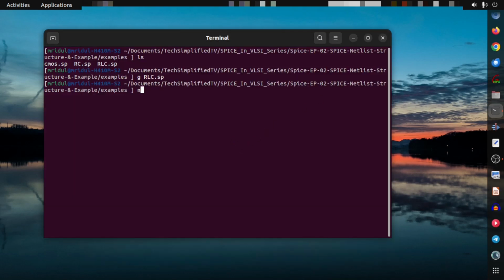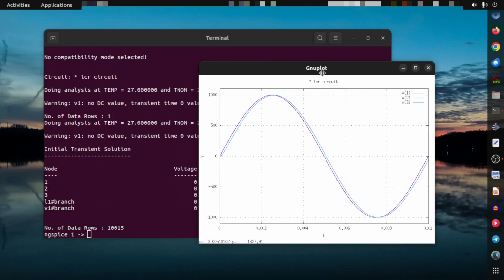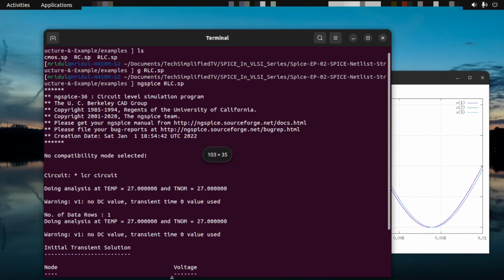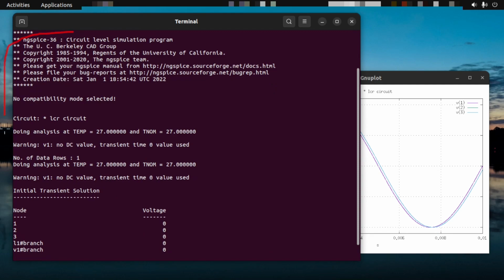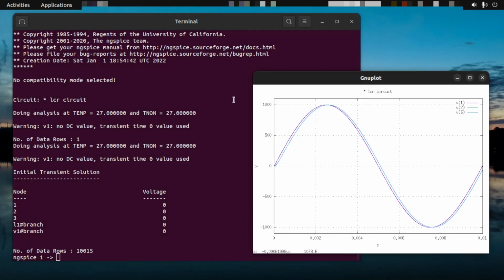Let me type ngSpice followed by rlc, and once I hit enter, it will do the magic. So you can see here the ngSpice has run, and here is the log. You don't need this log until you face any error. So here you can see what has gone through. Okay. Now let me go directly to the output.